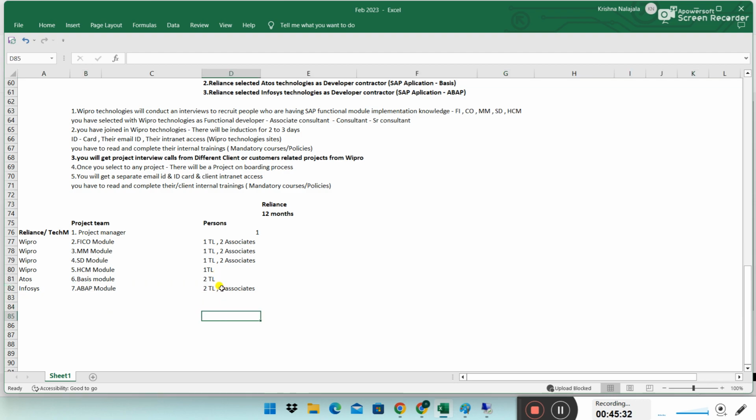So altogether, how many people do we have now? 3, 6, 9, 10, 11, 12, 13, 15, 19 people, right? Total team size is 19. Now we are set. Everybody is selected, everybody has joined, everybody has completed their mandatory courses in their companies. They've onboarded to the client. In the client also, they got the access, email access, intranet access. Their mandatory courses also they have completed, right?